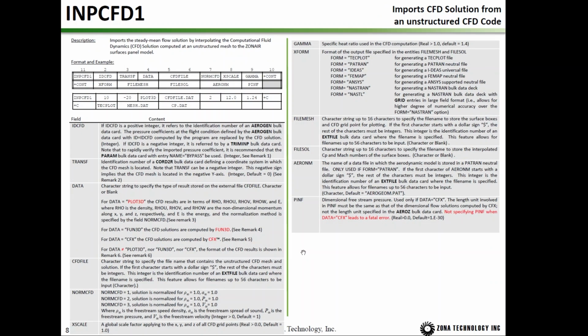IMPCFD1 is for the unstructured CFD. Again, this one refers to the ID of the AEROGEN card, and if it is negative, it is referred to by the TRIM IMP card. And again, you can transform the CFD mesh to the ZONAIR aerodynamic coordinate.